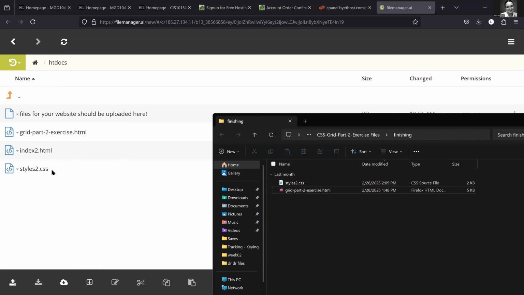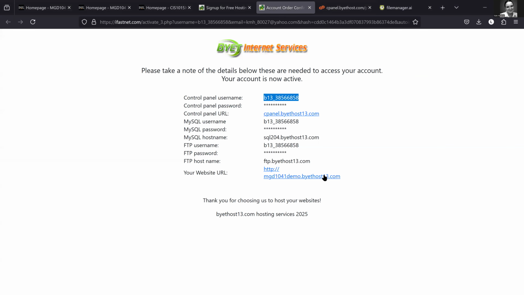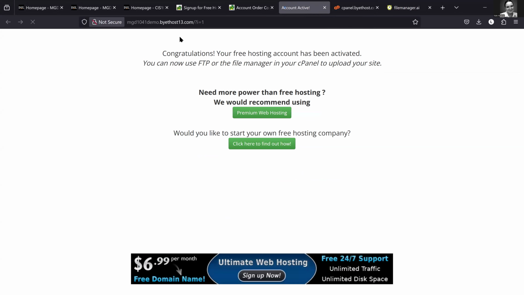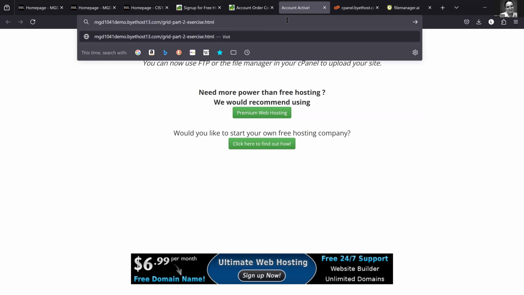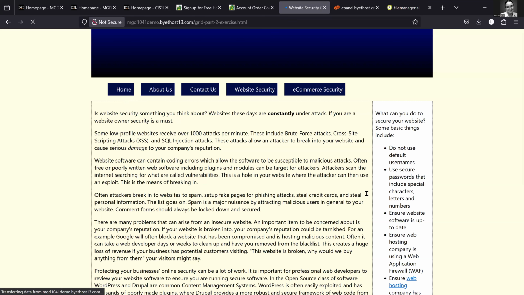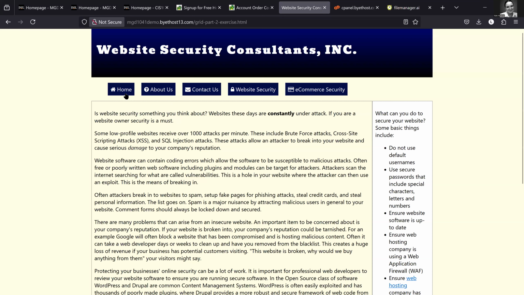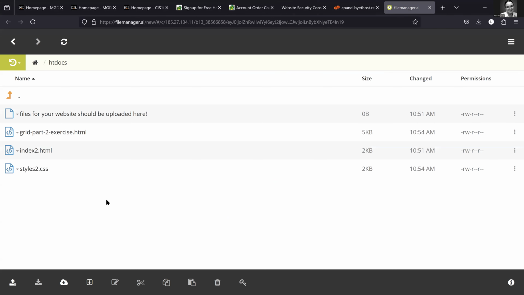So to actually look at these online then, I'm going to need this file name, the whole name. I'm going to copy that. I'm going to go to my website URL that's right here. And again, they'll email this to you too. Okay, and this is what's in that index2.html. If I paste the file name of the file that I just uploaded, this is actually the file that I just uploaded. So that's how you upload.